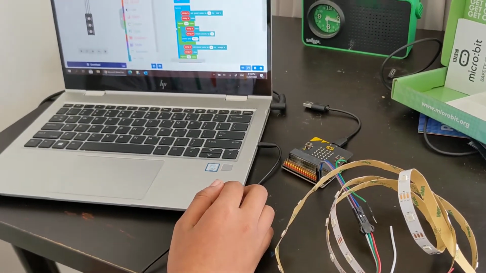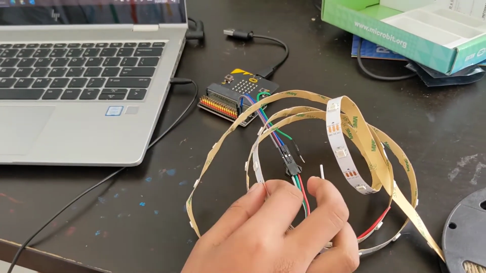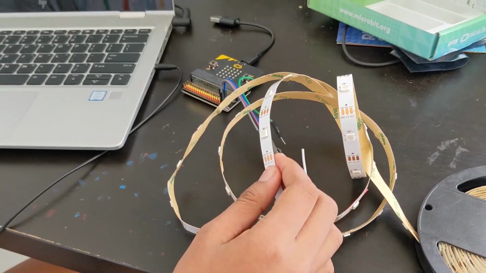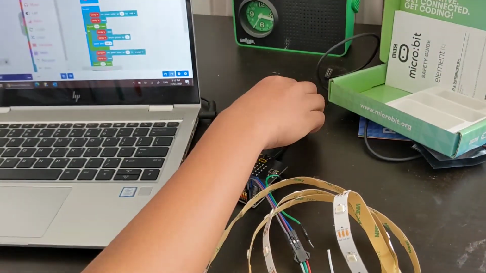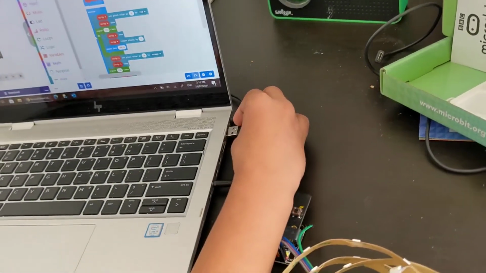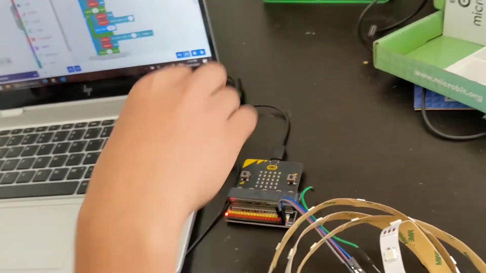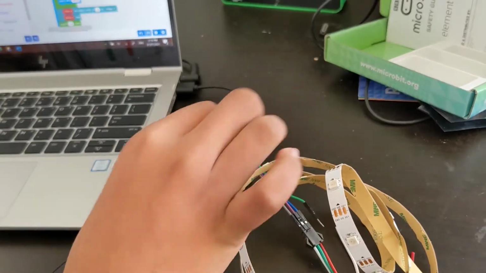Today we are going to use the microbit to program these LEDs to display some colors. What we are going to do is plug the microbit into the computer like this and wait for it to power on.